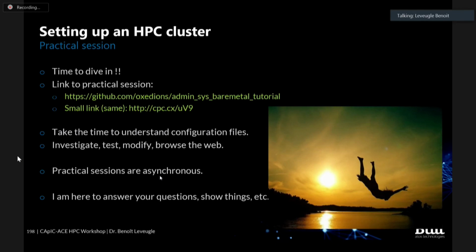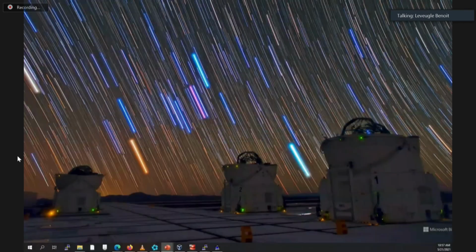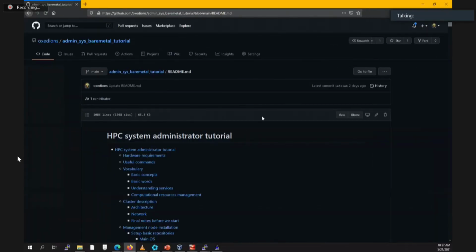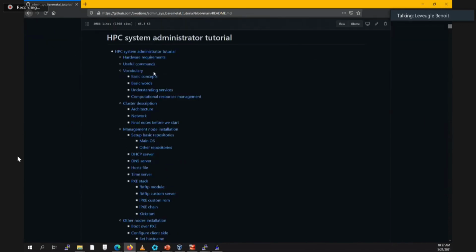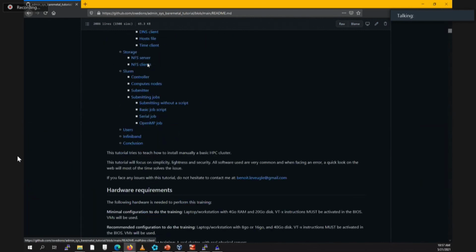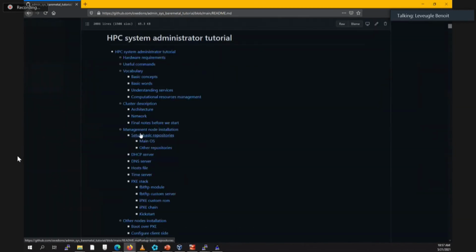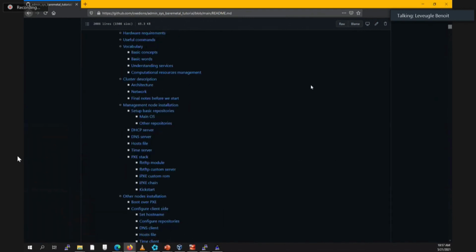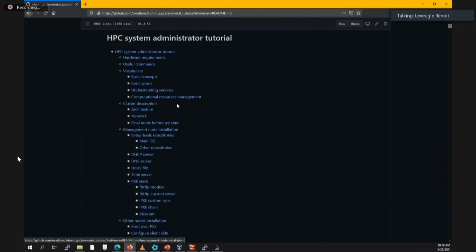I know that you have been provided a VM, virtual machine, to do the practical session. So it should be very simple. Let me show you the practical session. Where is it? Here. Here is what it looks like. So you have some kind of summary here of everything you're going to see. Well, don't be impressed. It's very simple. Don't worry.